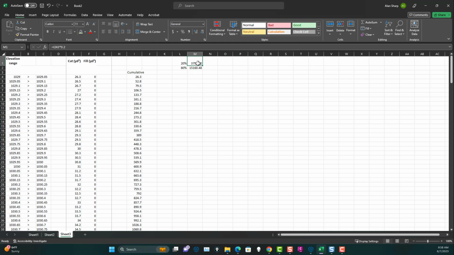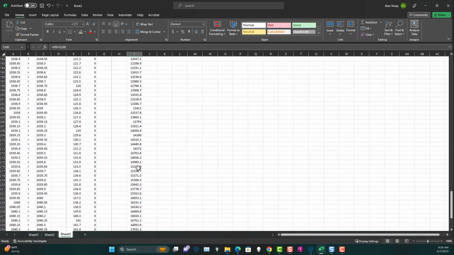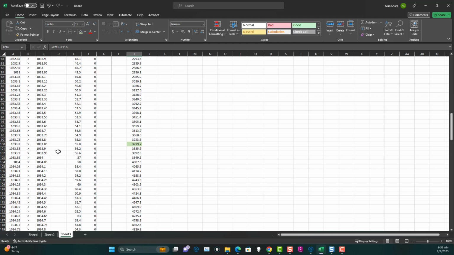So now I'm looking for those two numbers in this column. So 3790, that will be around about here. So that's this one. And the other number, what was it? 15160. So I go down to 15160. That's around about here somewhere. And so that's at elevation 103.965. And the other one is at elevation 103.385.